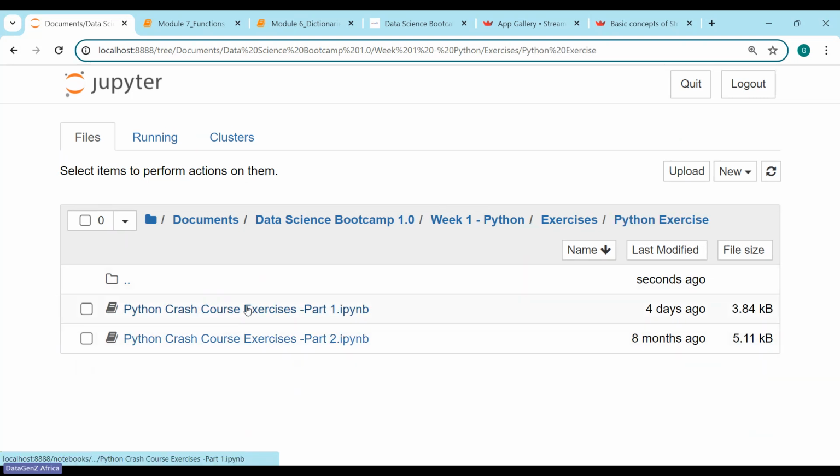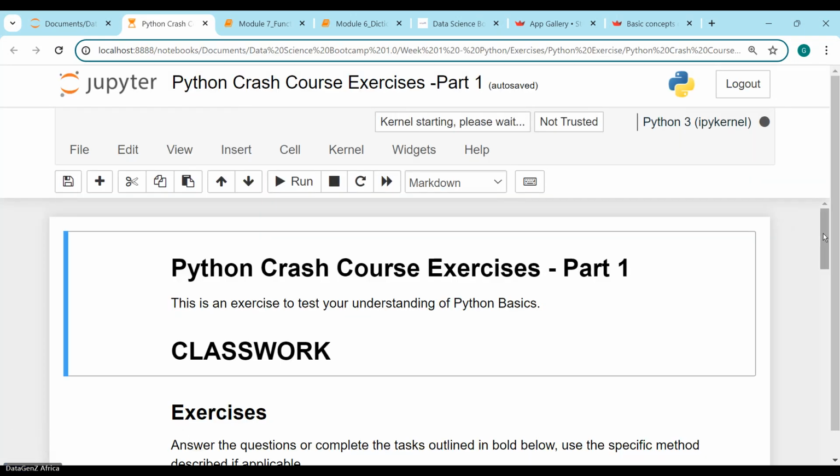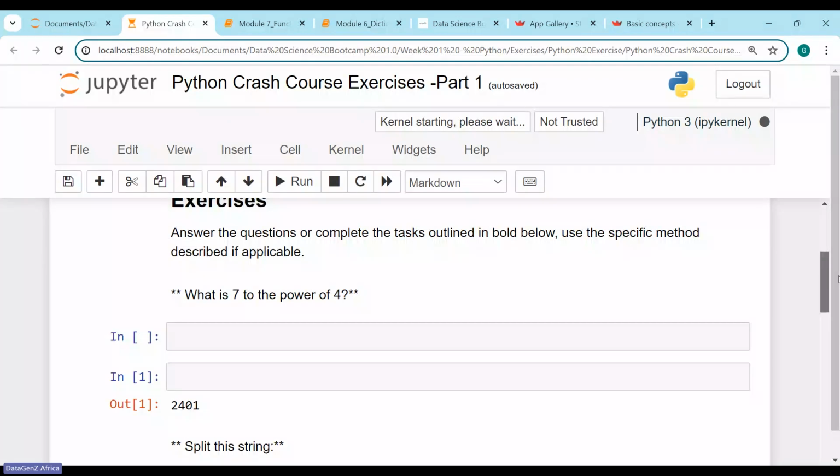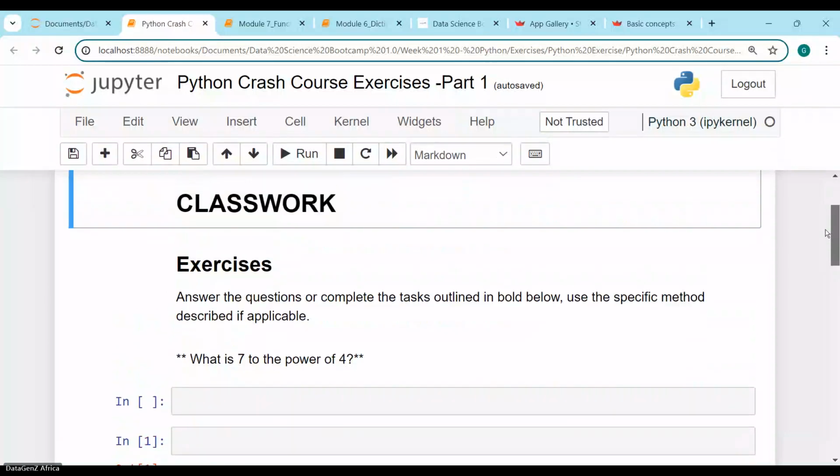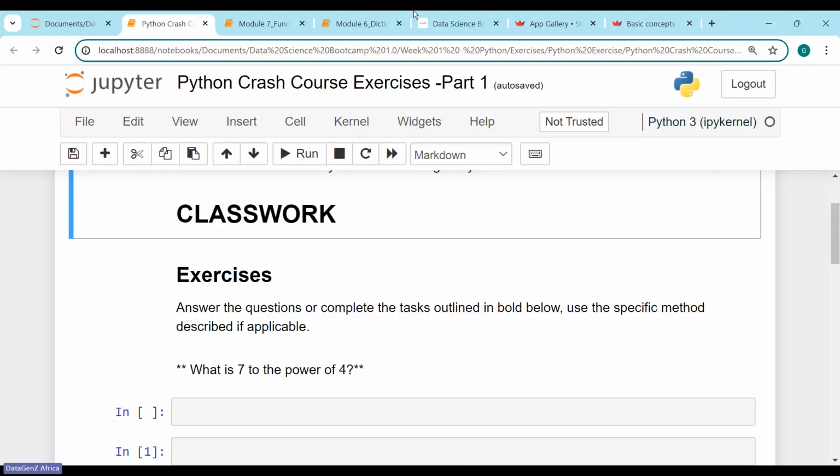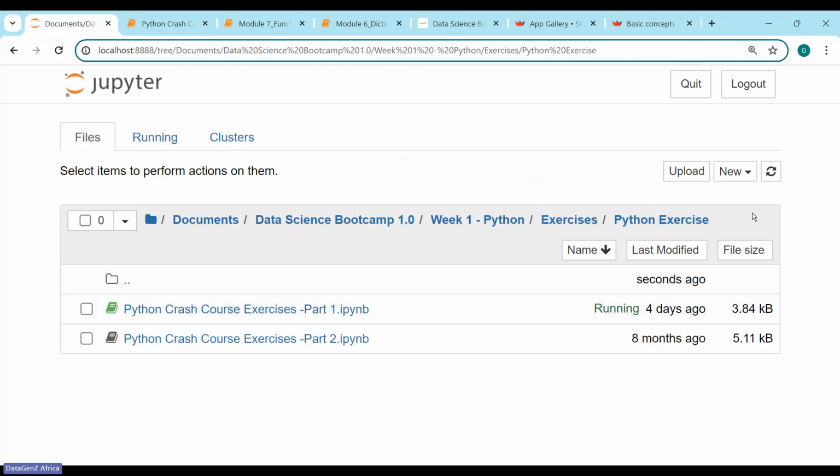Okay, so now this is one of the exercises that we have to submit. After you download the exercise from the LMS, you save it inside a particular folder. Here, I've saved it inside this folder called Python exercise, right? So you have to launch your Anaconda.